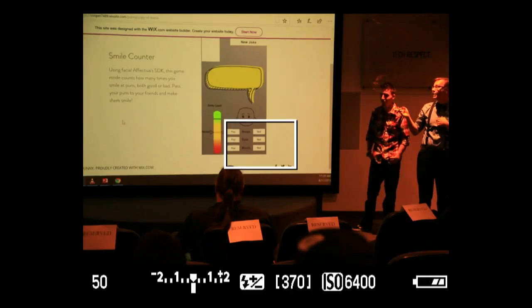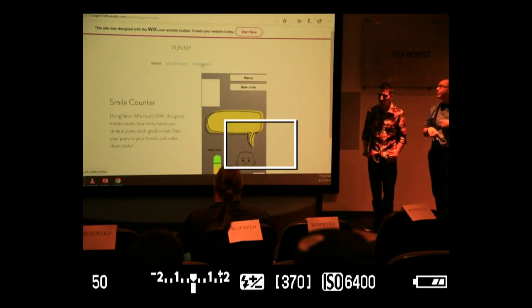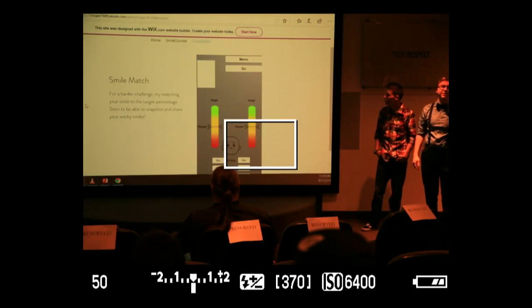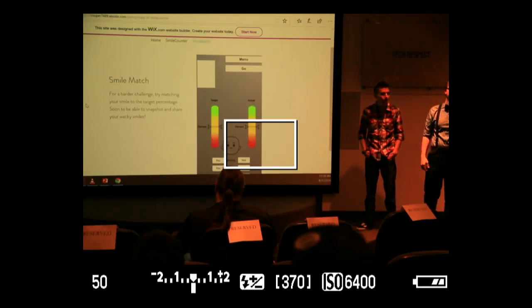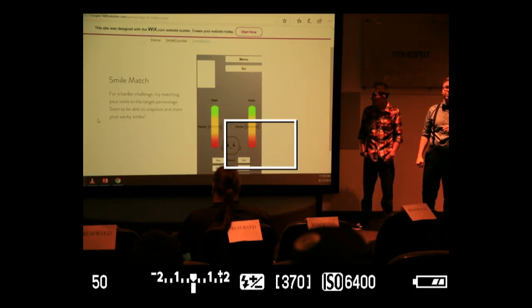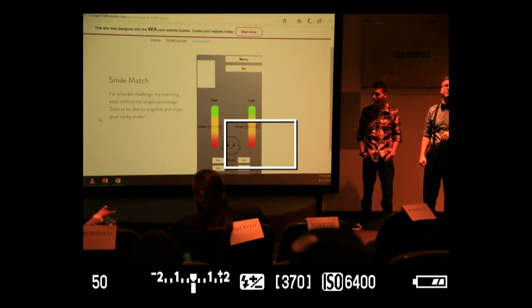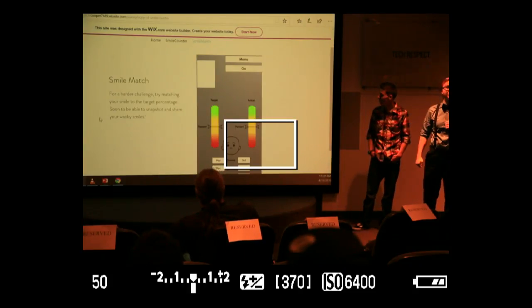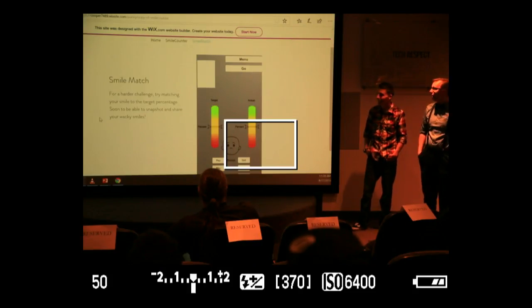Then we have the second game mode, which we started doing after developing it, which is Smile Match. What this will do is generate a random face using the little face guys that we got, and it'll be your job as the player to match it as best you can, and it'll show a little gauge on the side to show you how close you are percentage-wise. But yeah, that's mostly our app.